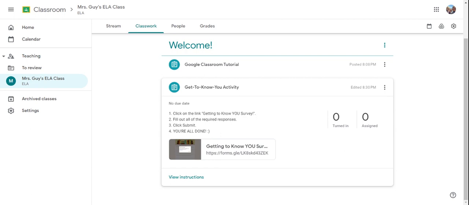Next, it says, I live at home with. Who's in your home? Who do you live with? Mom, dad, brothers, sisters, pets, grandma, Uncle Sam? Tell me who you live with. I'd love to know. If you don't want to share, you can just say, I don't want to share. You don't have to share things with me. I just have this as a little thing to get to know you because I will be the only one who sees this.